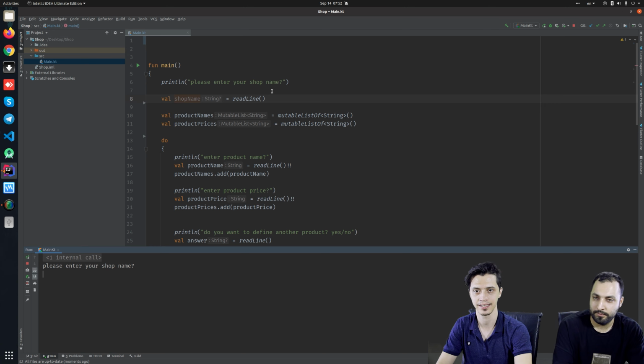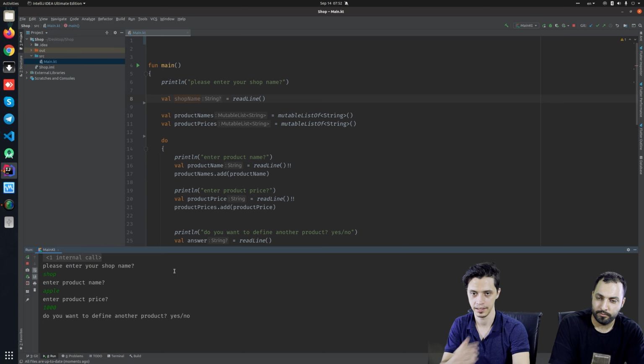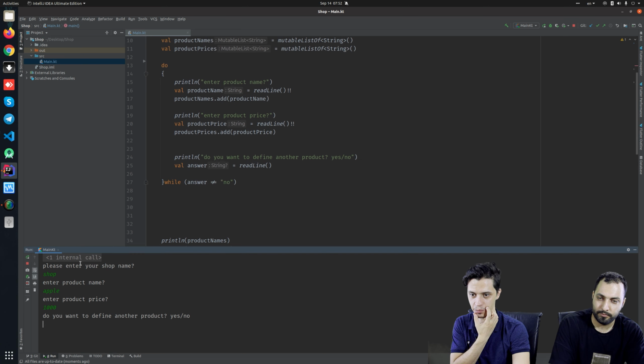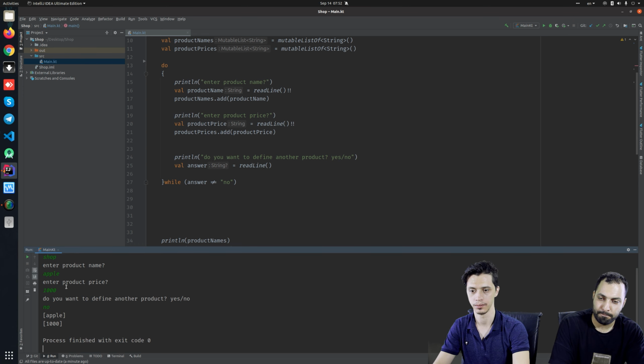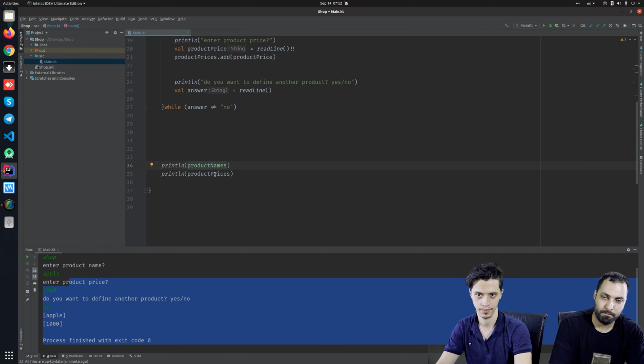So it first asks for the shop name, and let's enter shop. Then it asks for the product name, for example, Apple, and the product price, for example, 1,000. Then it asks if I want to continue and add another product. And if I say no, the program will exit and it will print the product names and the product prices.